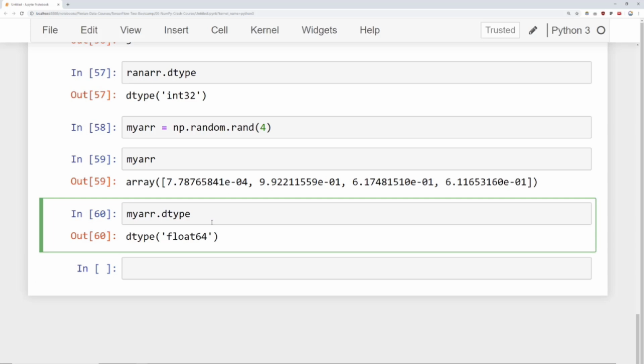Okay, that's the very basics of NumPy arrays, generating NumPy arrays, both built-in functions and random values, as well as things like shape, reshape, and data type. Thanks, and we'll see you at the next lecture.